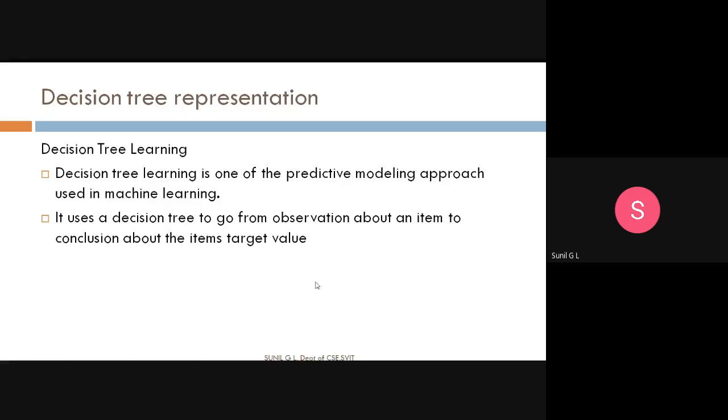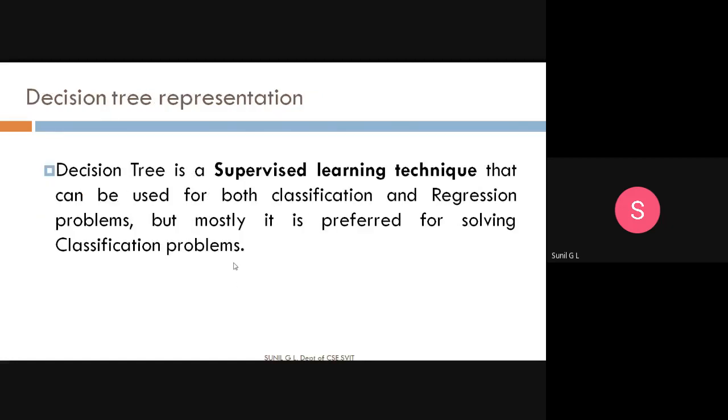Okay, so it uses a decision tree to go from the observation about an item, to a conclusion for the target value. This decision tree is a supervised learning technique. I already told that: here we are taking labeled data. Once we have labeled data, that is nothing but a supervised learning technique that can be used for both classification and regression problems. I already told what a classification and regression problem is.